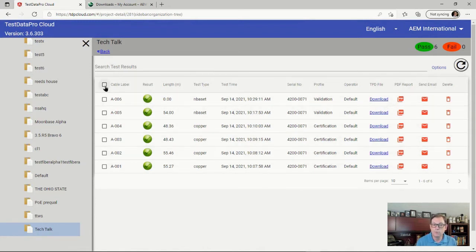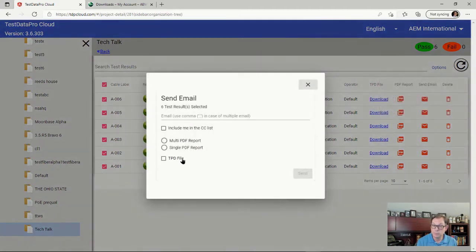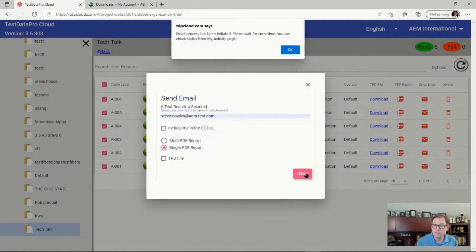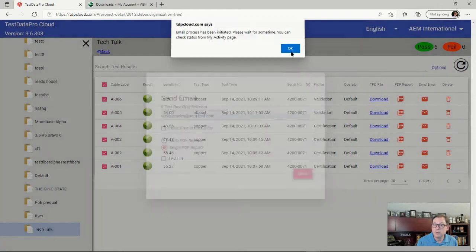So if we wanted to, say, send a report, we could check all these. And under options, we can go in here and just send email to selected recipients. And we can tell them single PDF report, that will give you a summary page at the beginning and then all the individual test reports. And then we simply enter an email address where we want these to go and click send. And now this is going to send those PDF files.